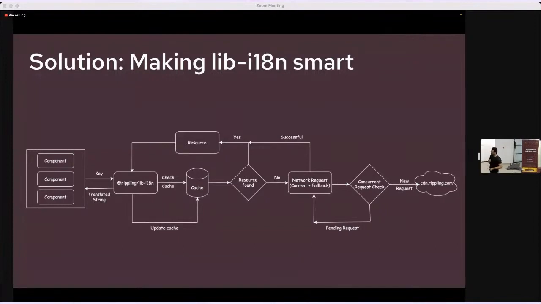Let's say I have a few different components which are requesting a resource. First the request goes to my library, where the library checks for this resource in a cache. If it is there, it will revert back with the resource, where the library will extract the translated string and give it back. But if it's not, then it makes a network request.